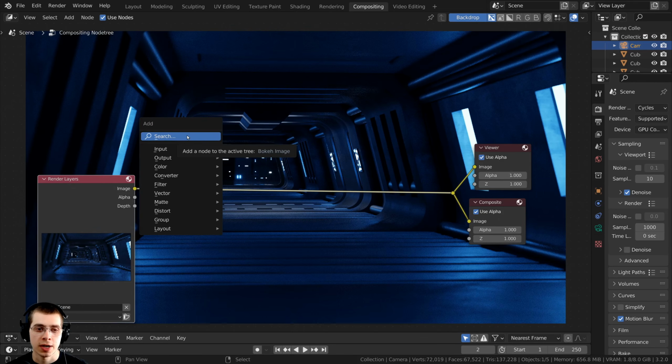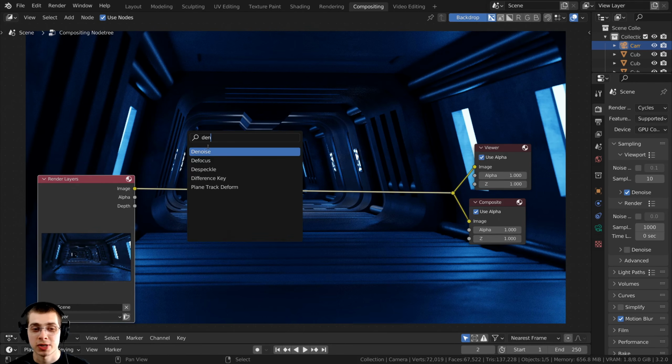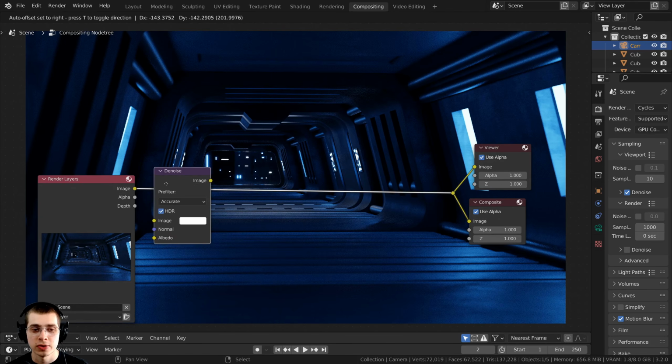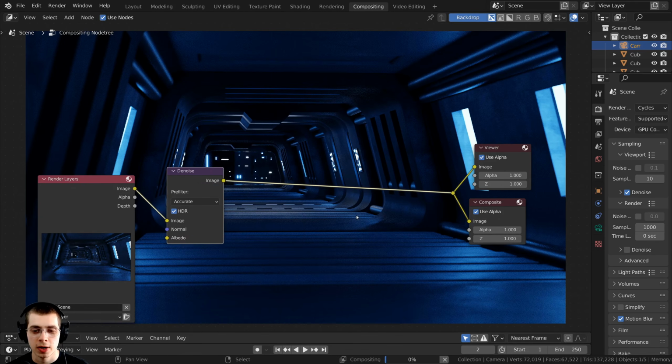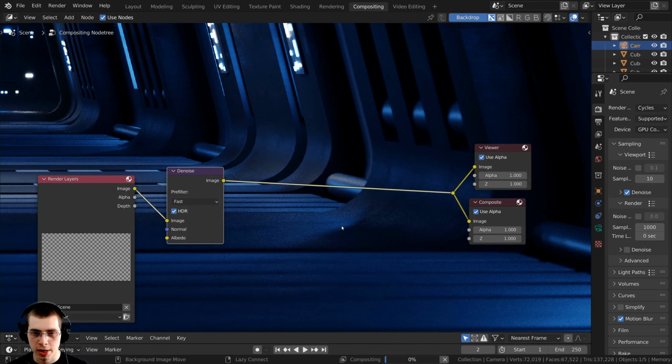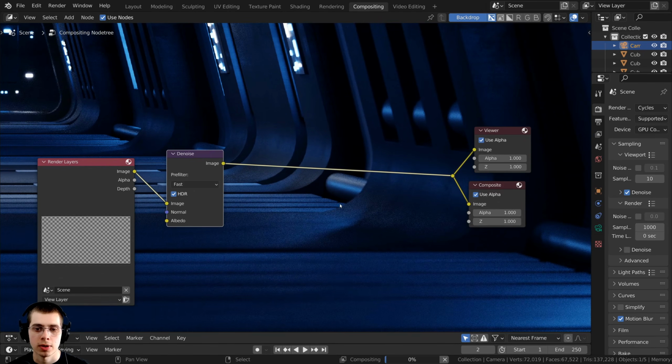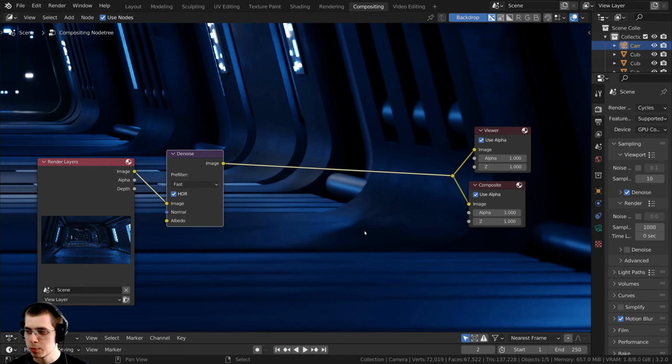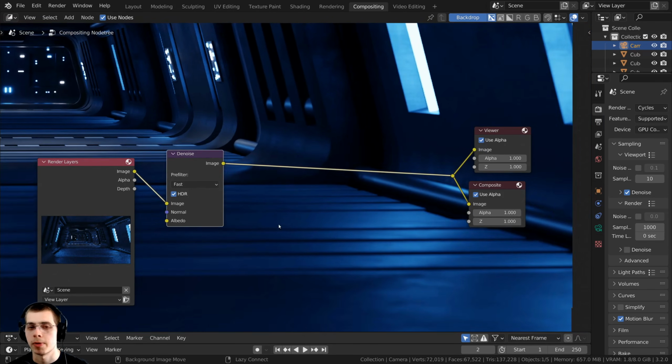I'm going to press Shift A, go to the search, and start by adding the denoise node. I'm just going to drop the denoise node right here. We'll wait for that to load up. I actually want to change it to fast so that it'll denoise faster. We'll zoom in here, you can look at the background, and there we go. You can see it really smooths out the image and makes it all look much nicer.